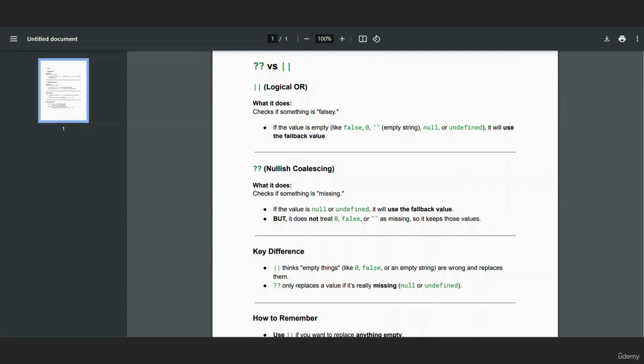Now there are two types of OR operators you can use in n8n. First is logical OR, which is denoted by double pipes. This can be used to check if the value of something is false. For example, if the value is empty, like false, zero, empty string, null, or undefined, it will use the fallback value. Basically, it will return false and then move on to the fallback value which we have provided.